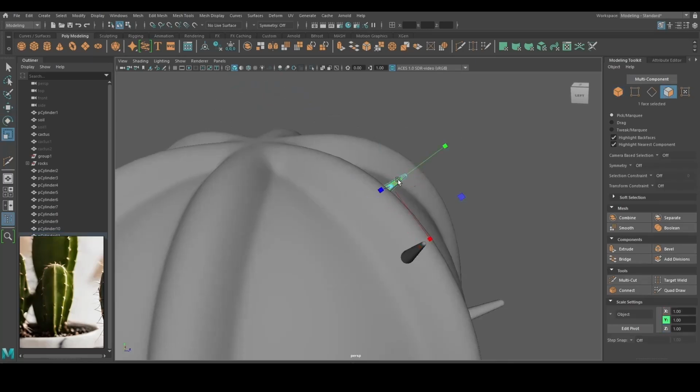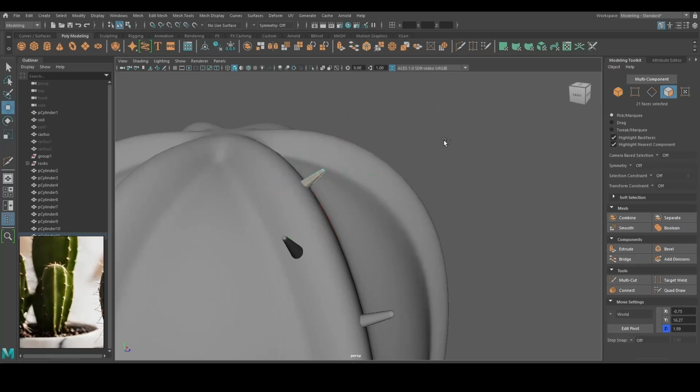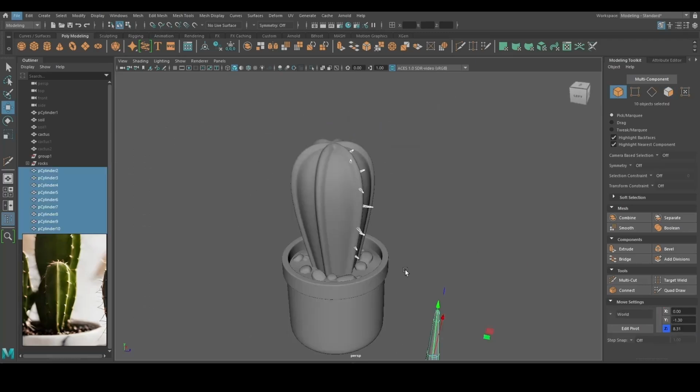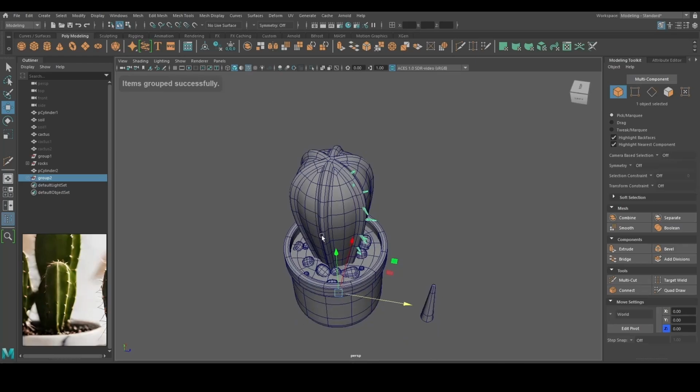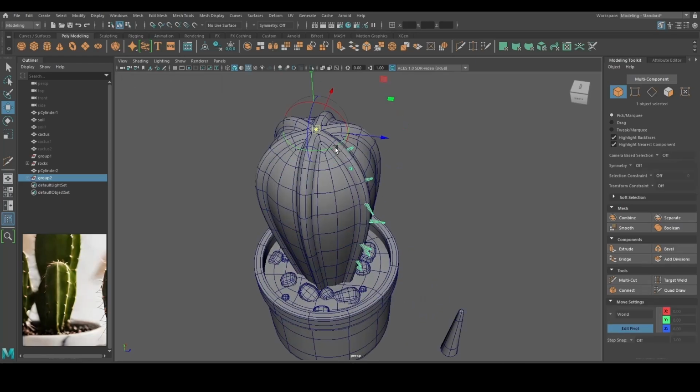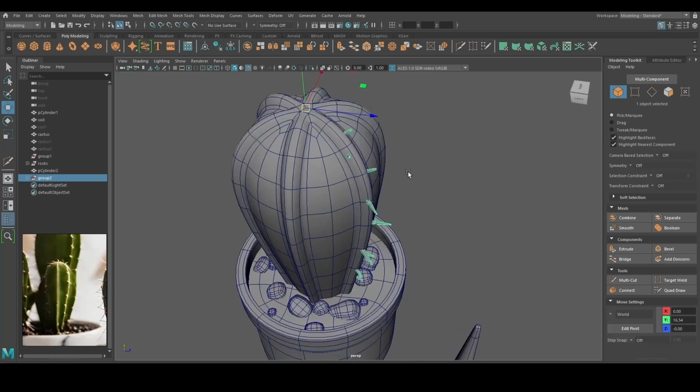Once I finished putting the spines on one side of the cactus, I grouped the spines together with Ctrl G. I then moved the pivot of the group to the top center of the cactus, holding V and middle mouse button, and I rotated the group while holding J to activate a step rotation that rotates in steps so it's more precise.